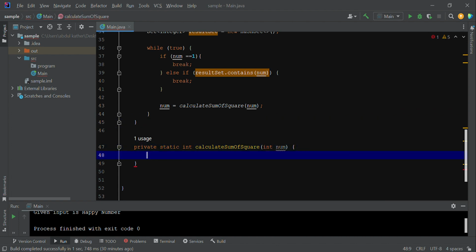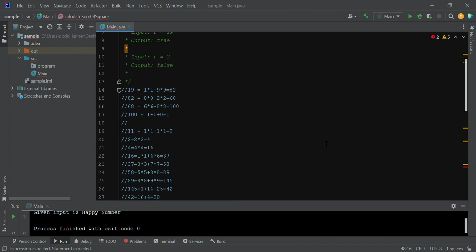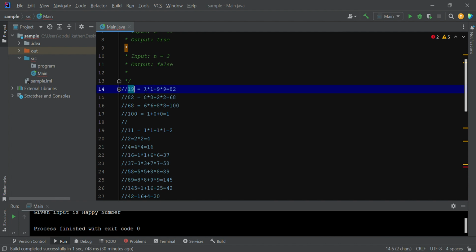I'm going to return. So let's have a loop. Let's think of something. Instead of traveling this digit from left to right, for example, I'm taking the one first and finding the square, taking the nine second and squaring it, and eventually finding the sum of those digits.